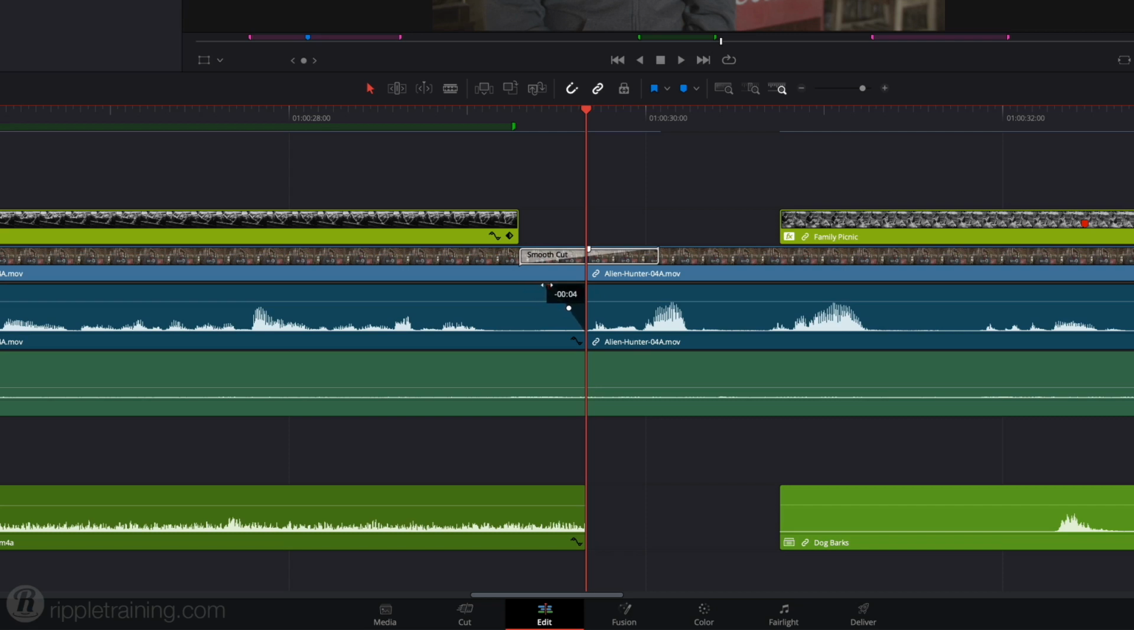What is especially cool about these fades is you can drag on the center dot to change the curve shape to control the speed at which the audio fades in or out.